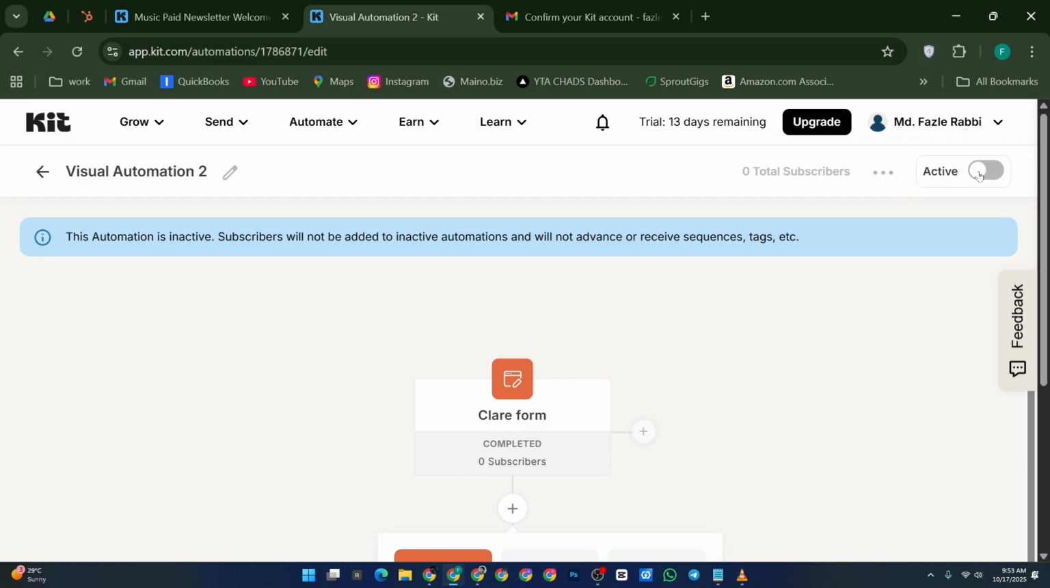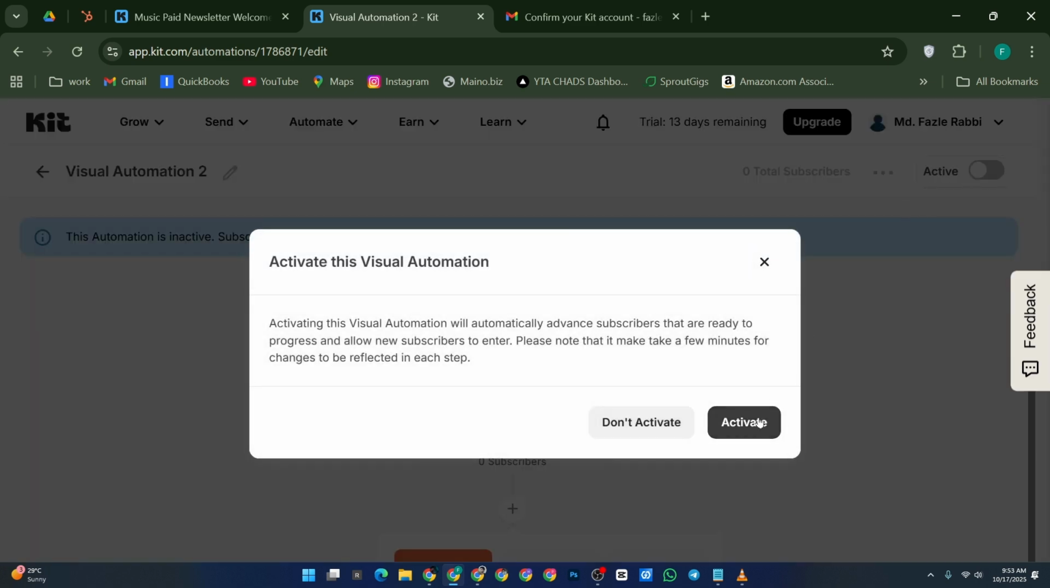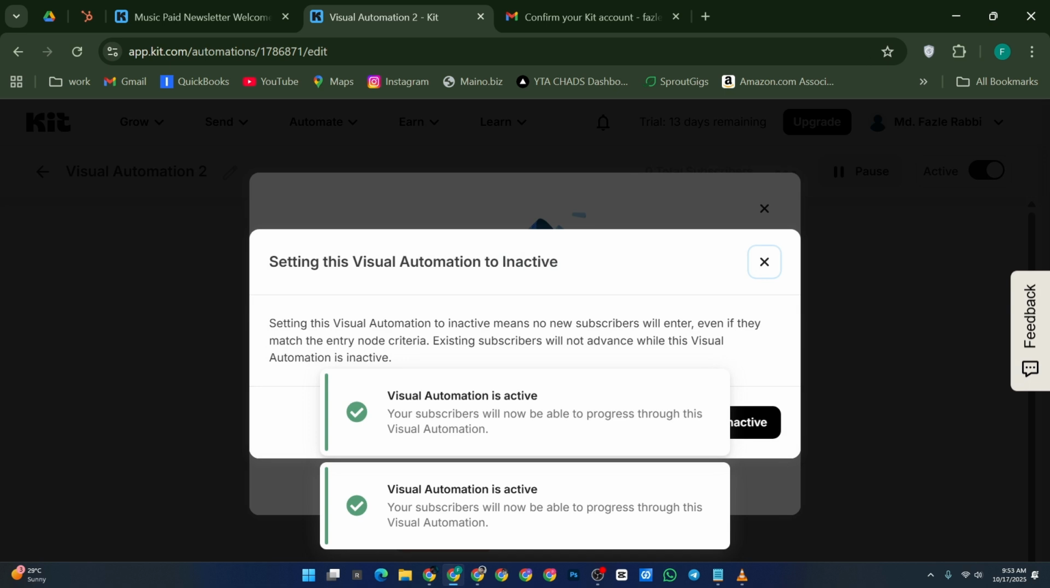And that's how you set up ConvertKit step by step, from signing up to automating your first welcome sequence.